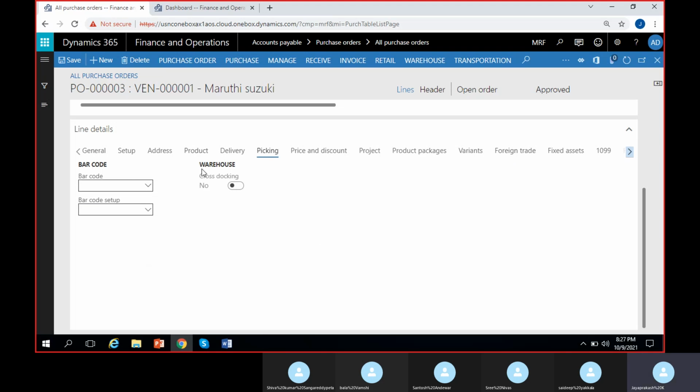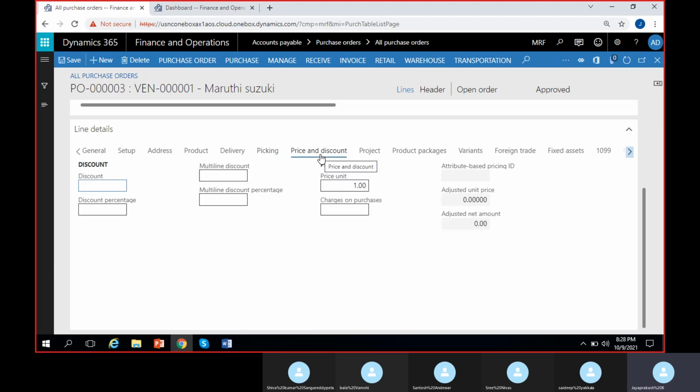What you have to understand is most of these activities or setups are related to supply chain here. But as a finance functional consultant, you have to understand the process of purchase order and the financial effects of the purchase order. Going further, if you want to learn supply chain as well, you can also learn all these aspects included in the purchase order. Okay, here I can see the prices and discounts.